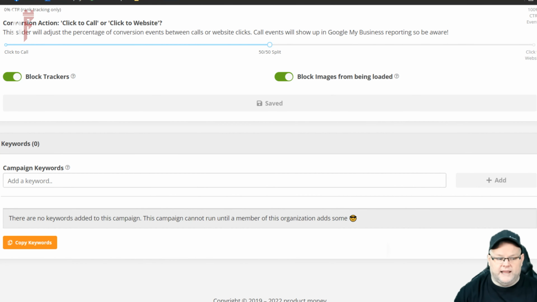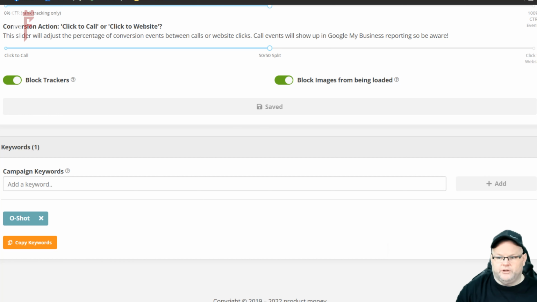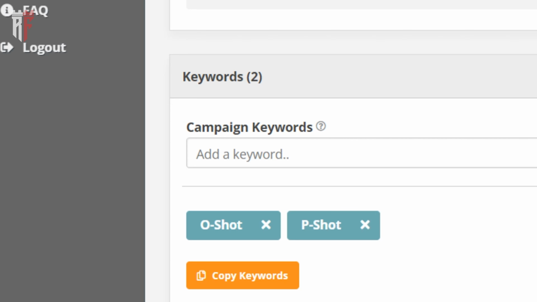These are where we're going to add our keywords. I've already got this prepared. For example, in this specific case, we're going to go after O-Shot. Add it. Another one. What's the next one we're going to do? The next one we're going to do is called P-Shot. Add it. Next one we're going to do is medical spa.